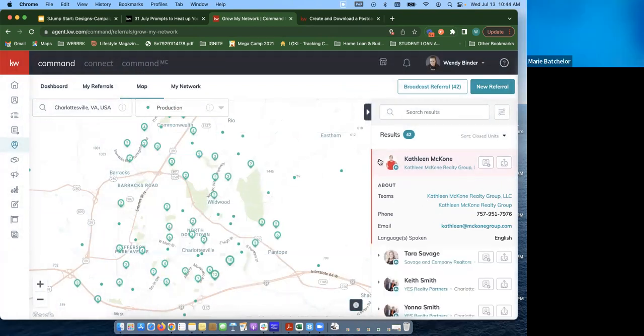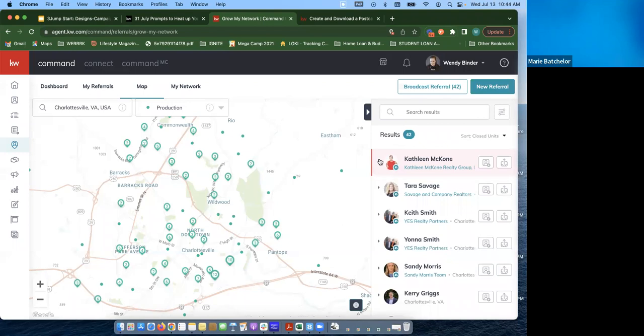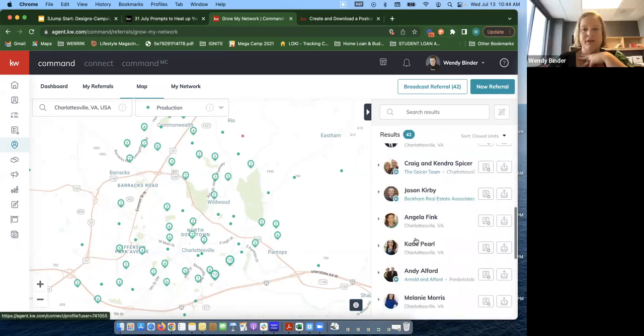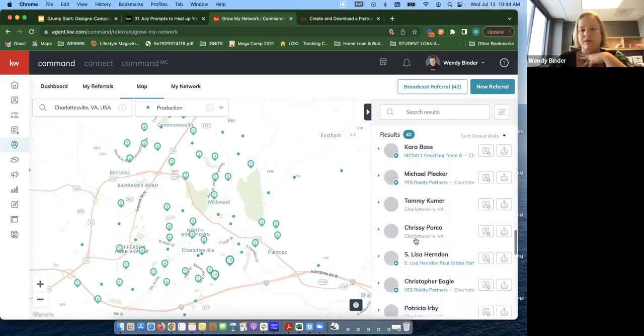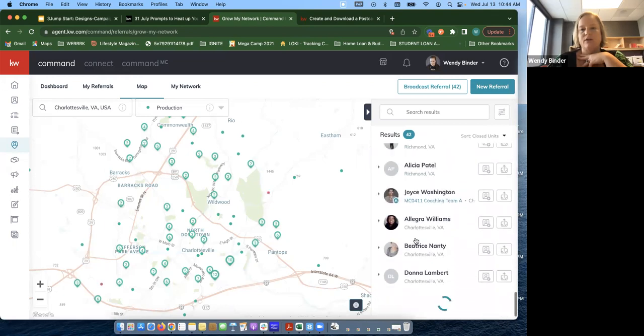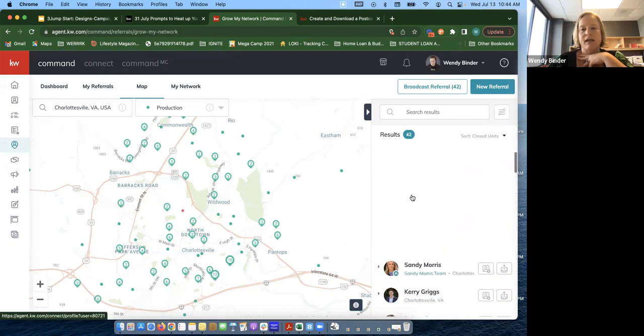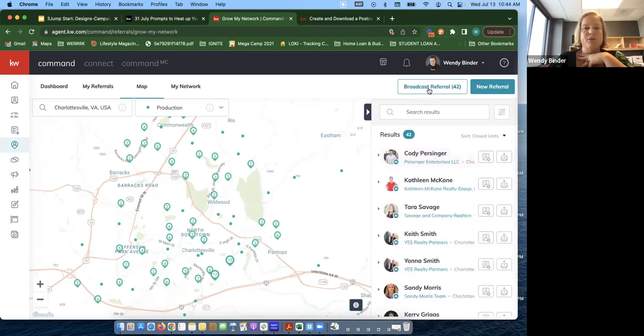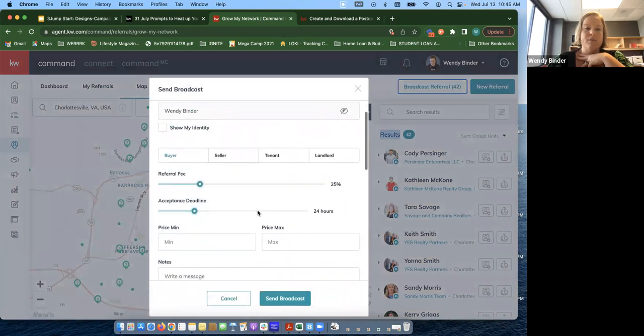The other thing you can do, because you don't necessarily know these agents, I know these agents, but you don't, is this. How are you going to pick out the one agent in here that's going to be the perfect agent for your client? You can broadcast a referral. So if you hone in on an area and get that number of results below 50, you can then choose to broadcast the referral.